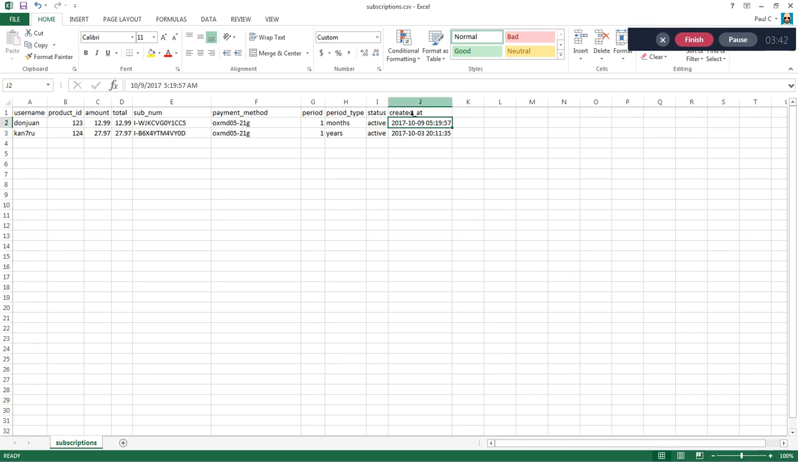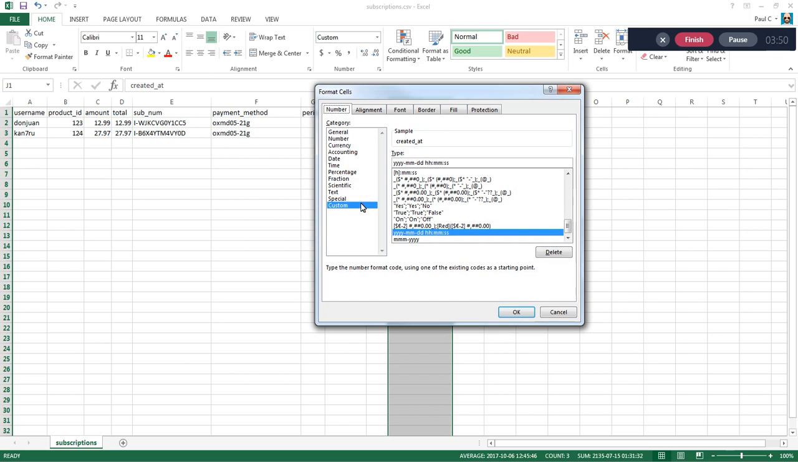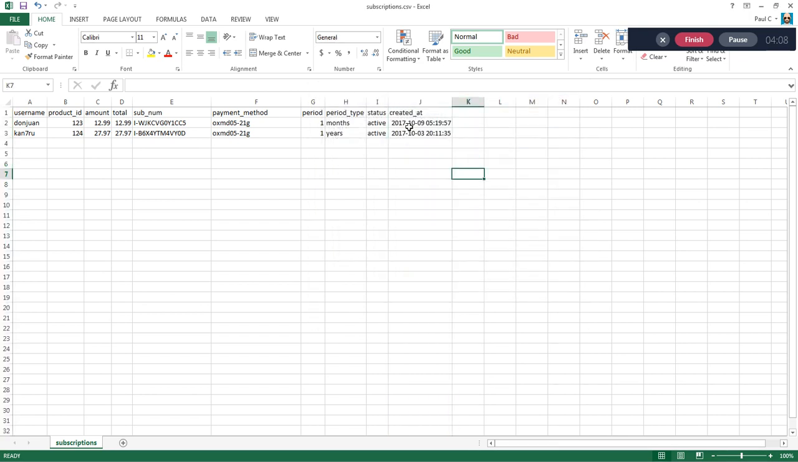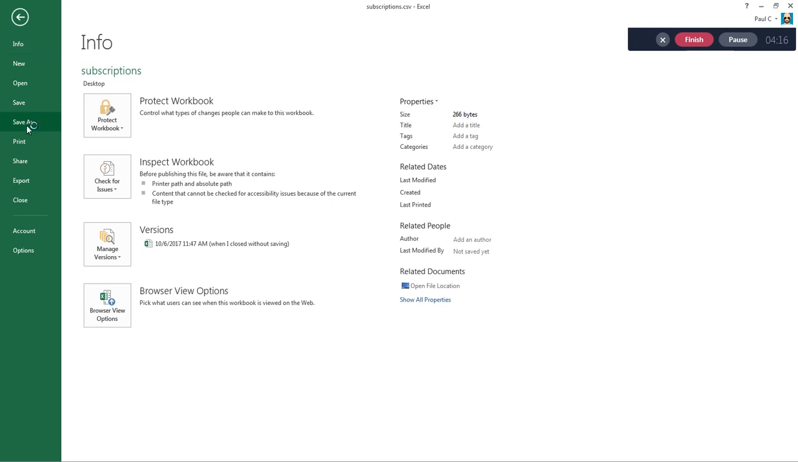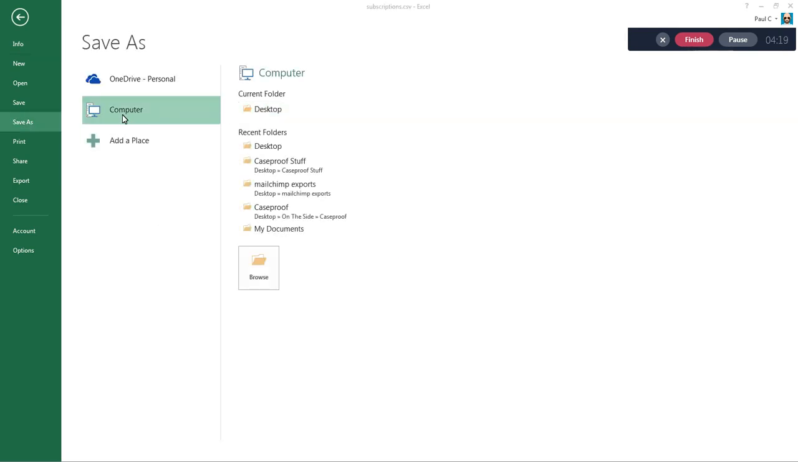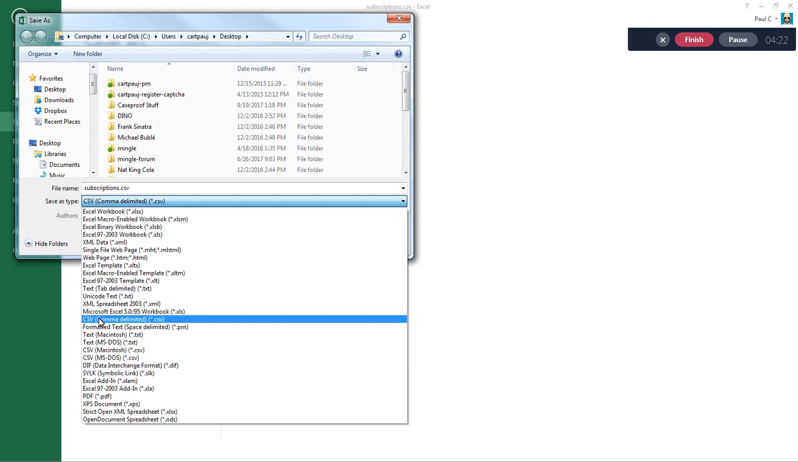The important part about the date columns in these CSVs is you want to highlight this whole column and then right click on the column header, go to Format Cells, Custom, and in this type box, you're going to want to type yyyy-mm-dd hh:mm:ss. Hit OK. This date has to be in this format, otherwise it will not import into the database. Then you'll go File and Save As, and you want to make sure that you save this as a CSV.